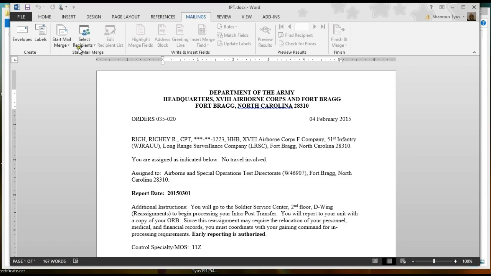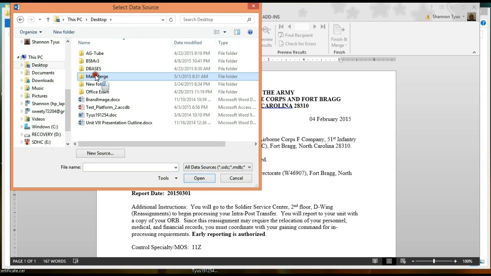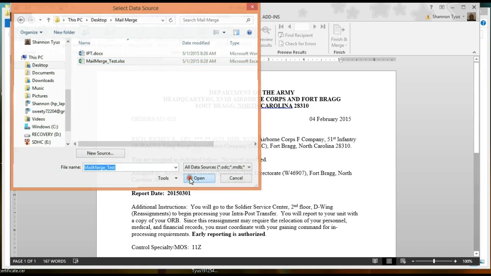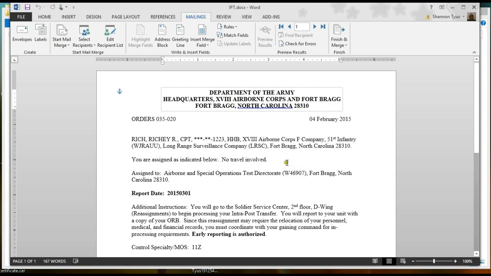So when I go to mailings, all you have to do is select recipients, and you can go through the wizard. It's a long, drawn out, confusing process, but if you just use an existing list, that means where is this data that you want to put in this memorandum. So I'm going to navigate to where I have my spreadsheet. It's on sheet 1, and I'm going to tell it that the first row of data contains column headers. Once you do that, it's pretty much done.